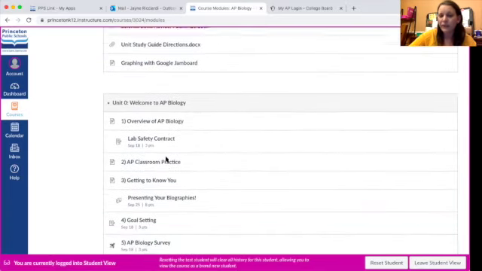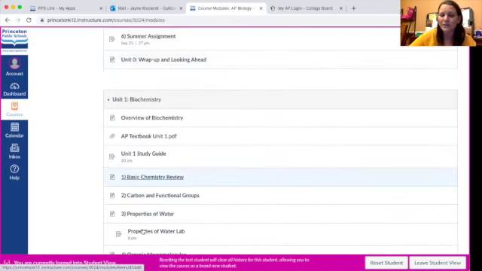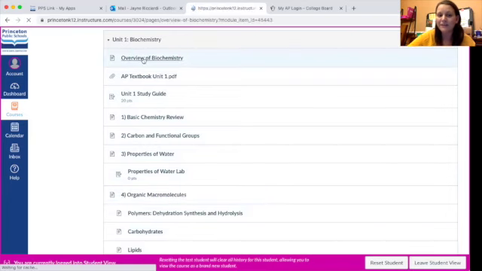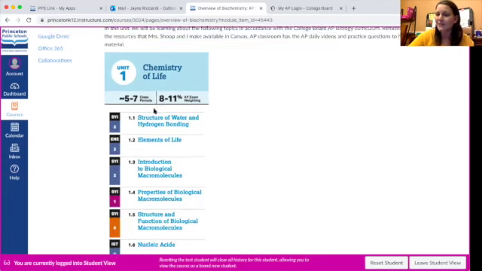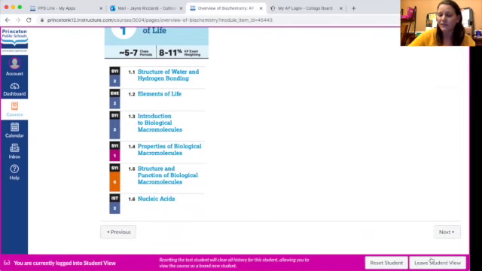Now, each unit is divided up into a series of assignments. Let's actually go to Unit 1, which is our first content-based unit on biochemistry. Students will basically progress through this unit. Let's click on the first page to help you understand. So this is the breakdown, like I showed you earlier, of what will be covered in this first unit.